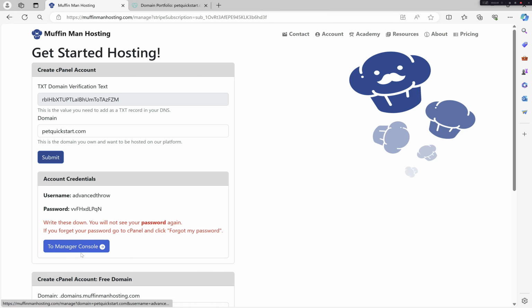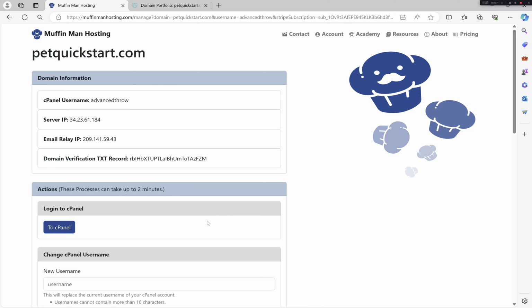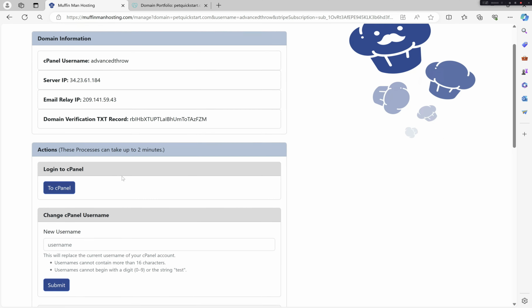And then we can click the To Manage Your Console. And so now let's do a quick overview of what this is. So basically we have petquickstart.com and the cPanel username is advanced throw and our server IP address is 34.23.61.184. That's going to be important in a second here. And here's our domain verification TXT record that we already added into our DNS. So we have a few actions here.